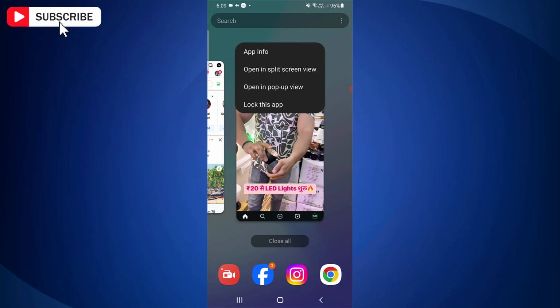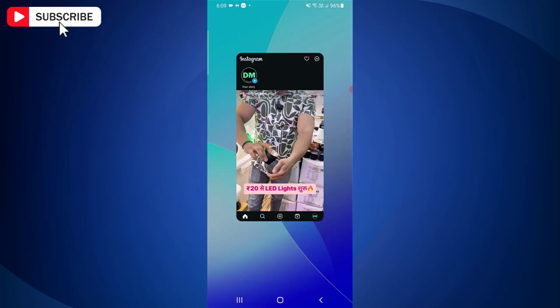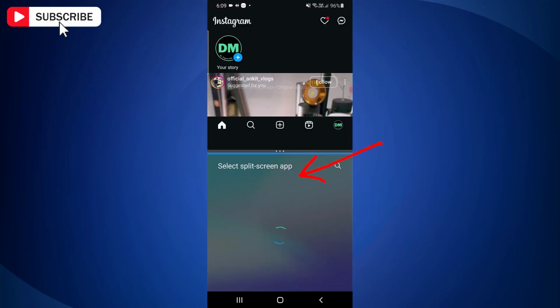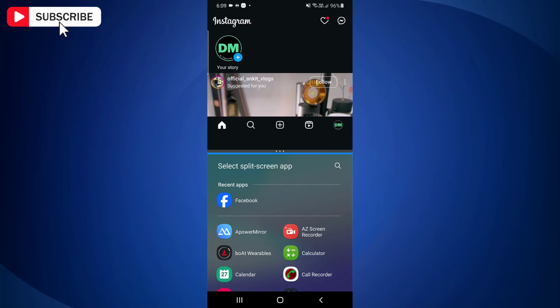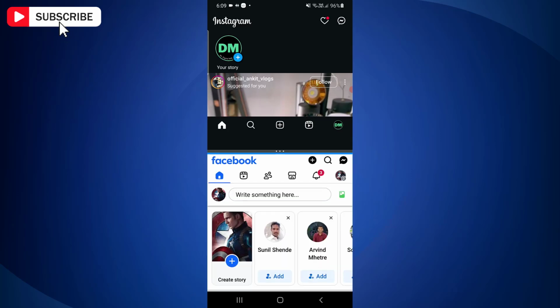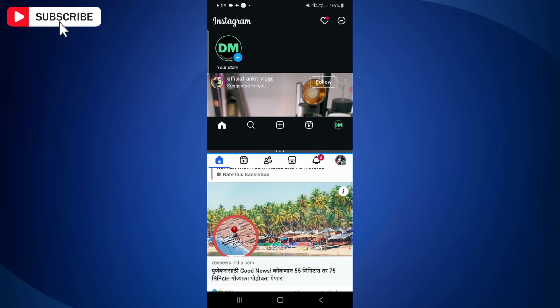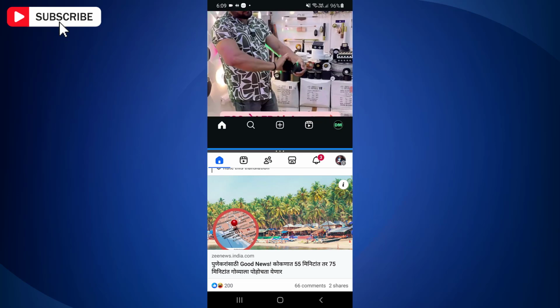Now tap split screen. If you are using Samsung devices, tap open split screen view. Now you will get an option to select the second app. Tap on the second app to open. The apps will open in split screen mode and you can access those at the same time.